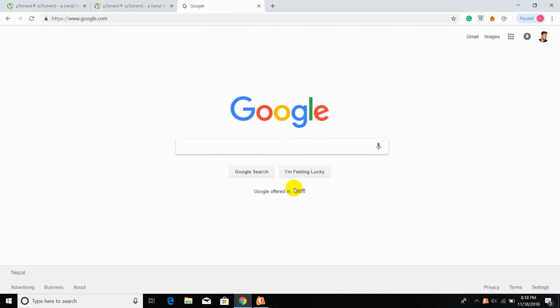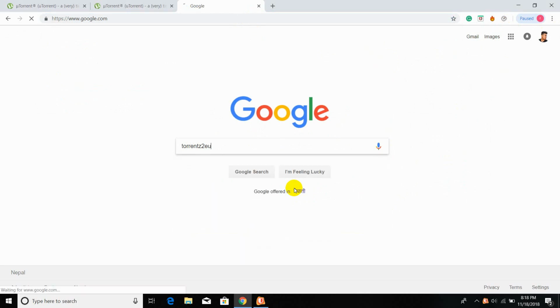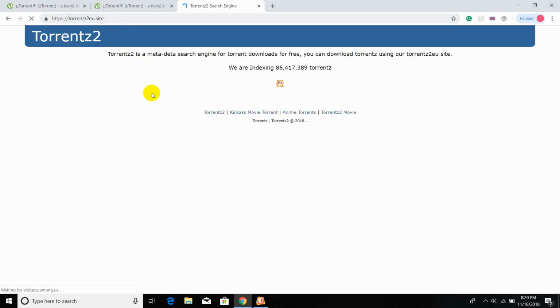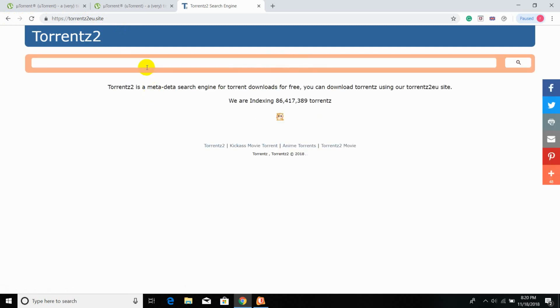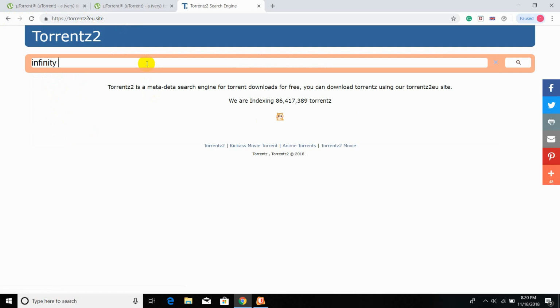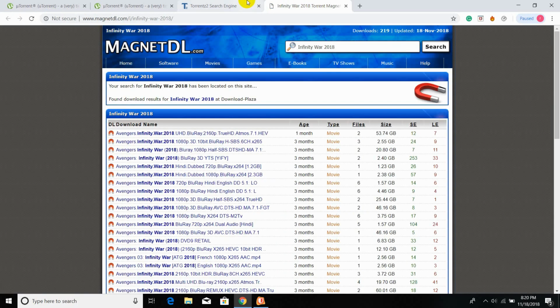type google.com, then torrents u2eu. This is the search engine. In the search bar you have to type the name of the movie you want to download. So I'm typing, so click on the list.